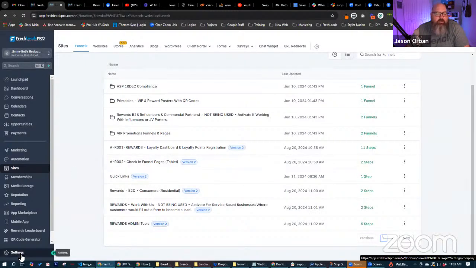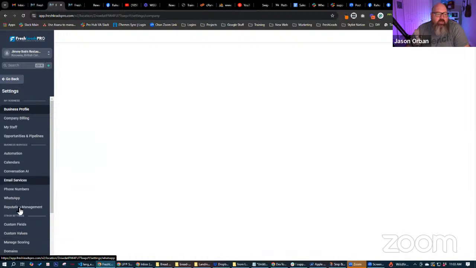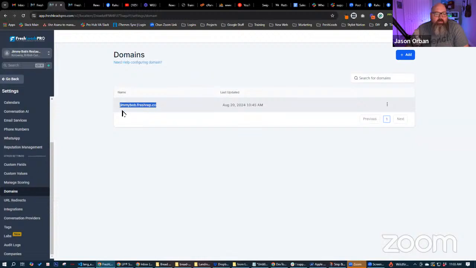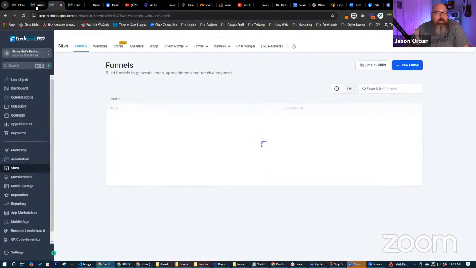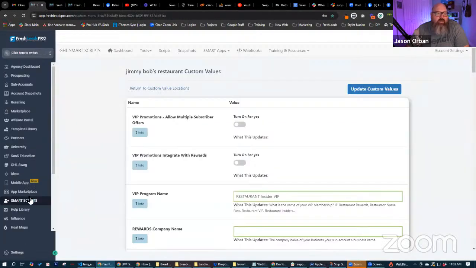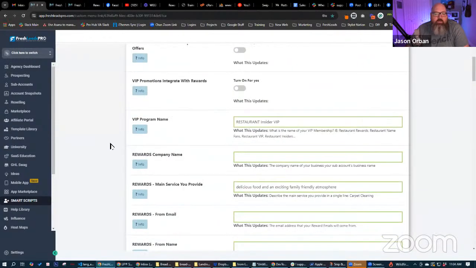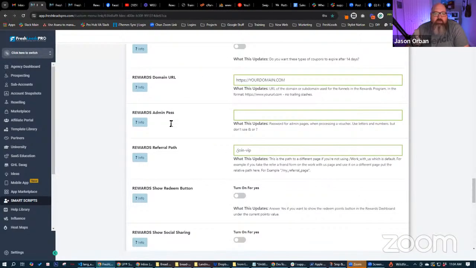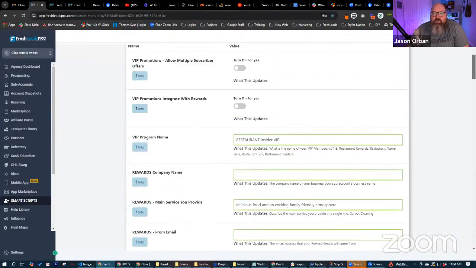Now, the reason why I wanted to do the domain first is because, let's go back to domains here, I want to copy this. Now that we have those pages all linked up, we're just going to go back to our custom values under smart scripts and then rewards. And we're going to scroll down. We can do this when we're filling out our custom values. So here where it says yourdomain.com, make sure you delete that and then paste in the domain that you're using. You want to have HTTPS at the front and then your domain at the end without any slashes or anything there. So that's one of the things that we're going to update.